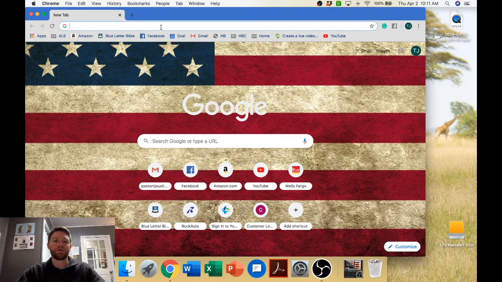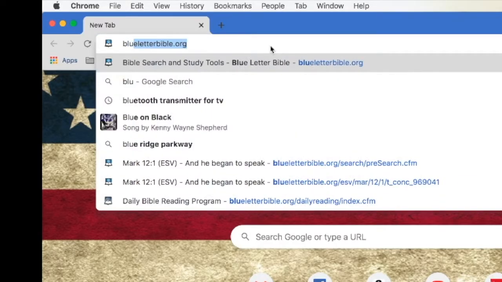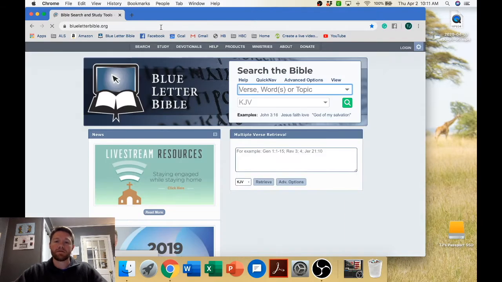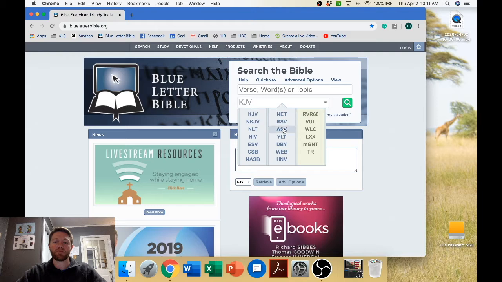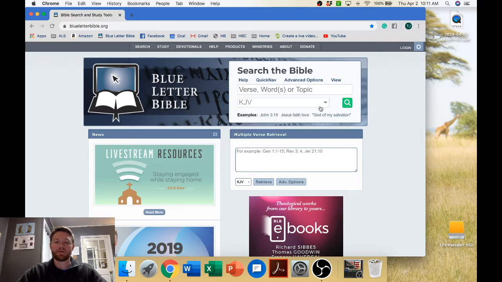blueletterbible.org. So if you go to your internet and you type in blueletterbible.org, press enter, it'll take you to this website here, this amazing website, I must say, and you can type in this box here where my cursor is moving back and forth, any words you may be looking for specifically. You can type in the verse specifically that you're looking for, just the book or the chapter of the Bible that you're looking for, and then here you can change which version you like to view it in. I usually use the ESV because that's the Bible that I have that I like to use.